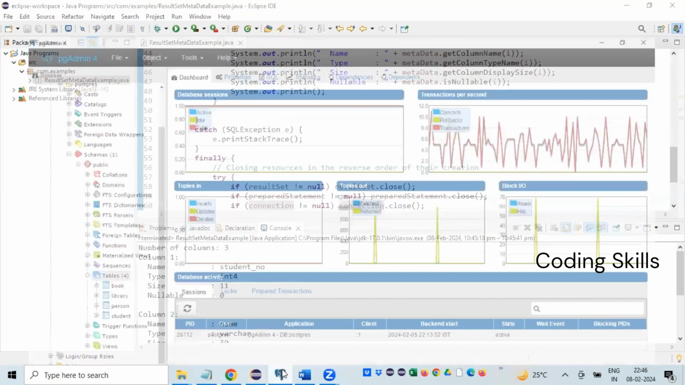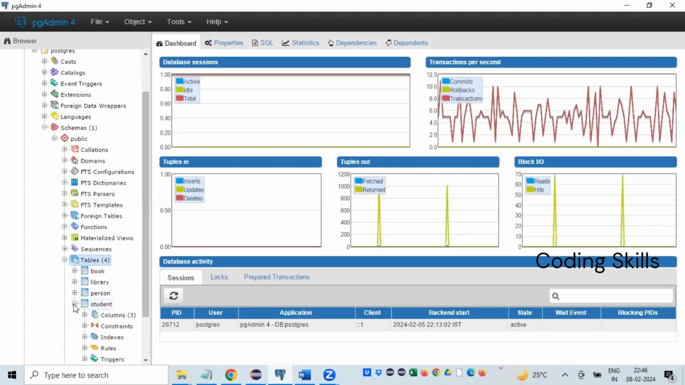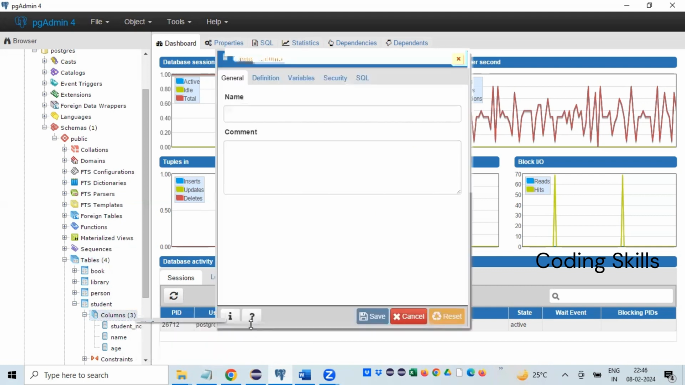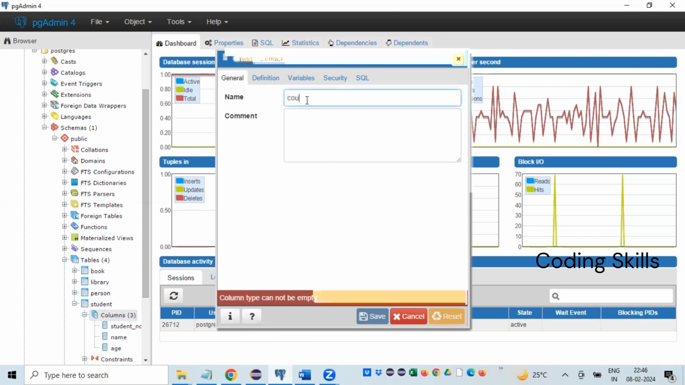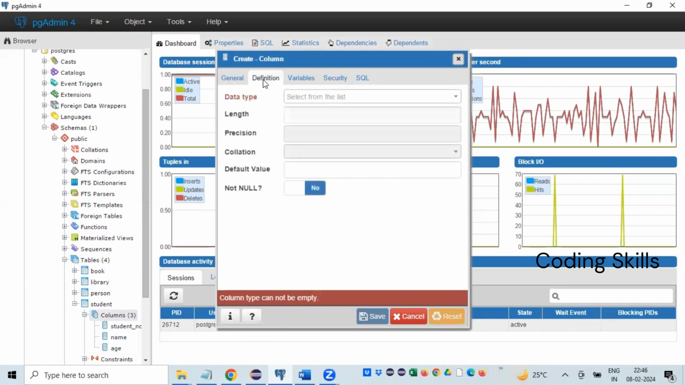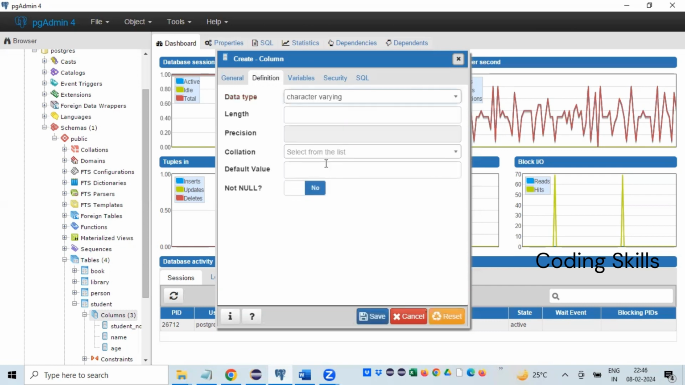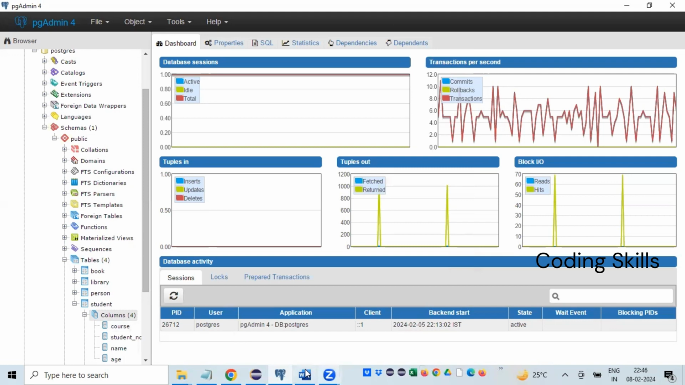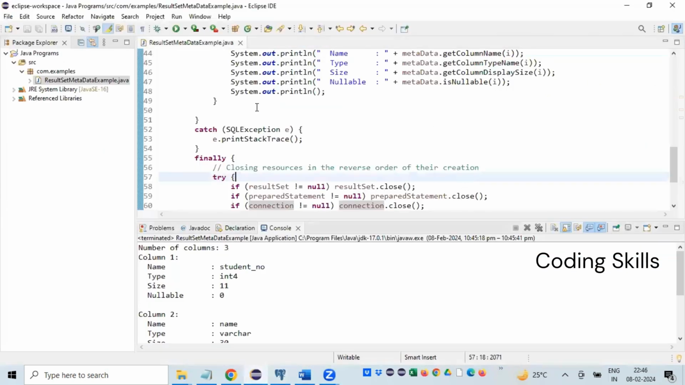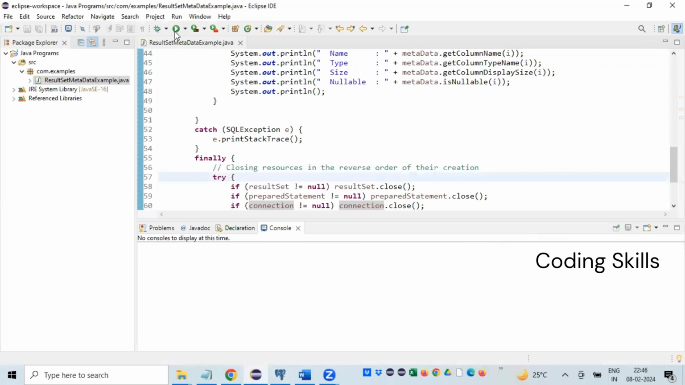Let's add 1 column in the database. I'm going to the student table. You see that there are 3 columns already. Right click and create a new column. Just putting it as course. So I added 1 column with the name course. I'll go back to the program, clear the console, and rerun it.